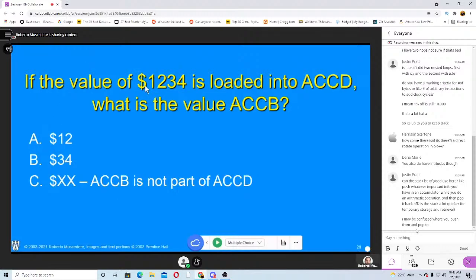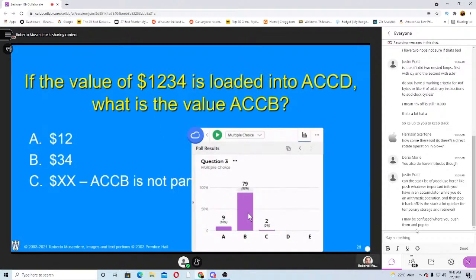Okay. So what's the value of, if I load in a 16-bit value of 1234 in accumulator D, what's the value of accumulator B? Well, if I go back a few slides, you'll see that accumulator B is the least significant byte of accumulator D. So the least significant byte is 34. So it should be, in fact, 34, or B.